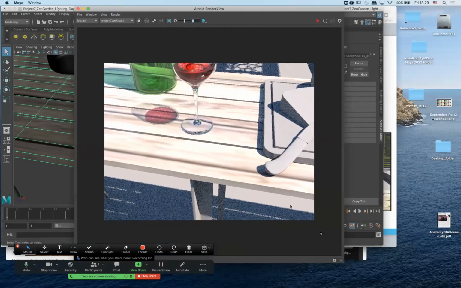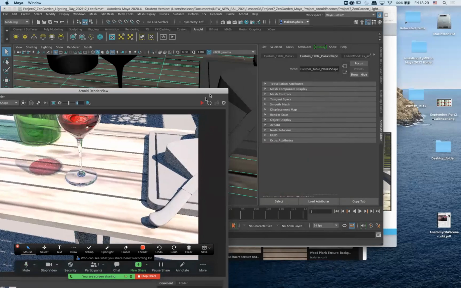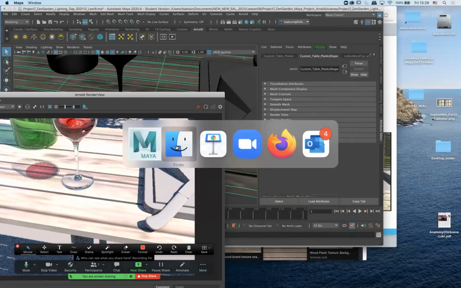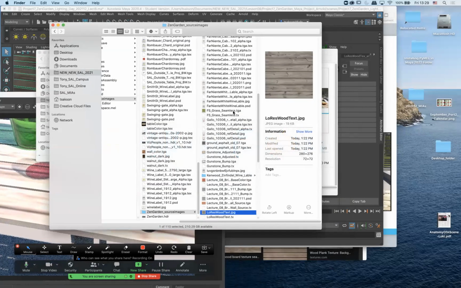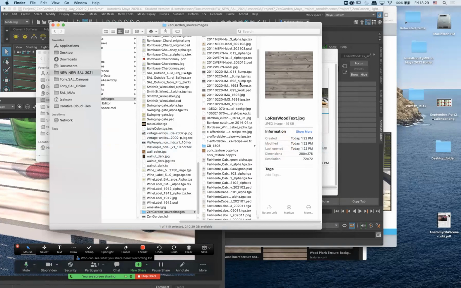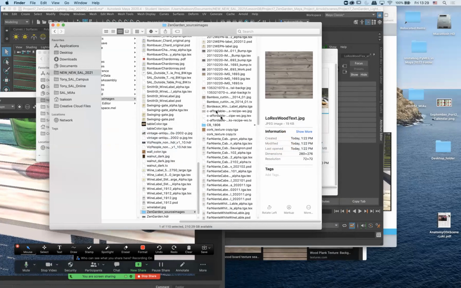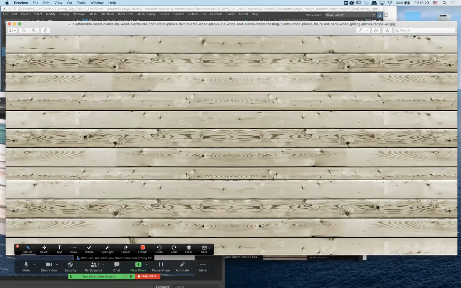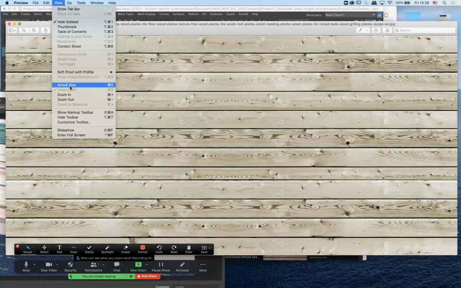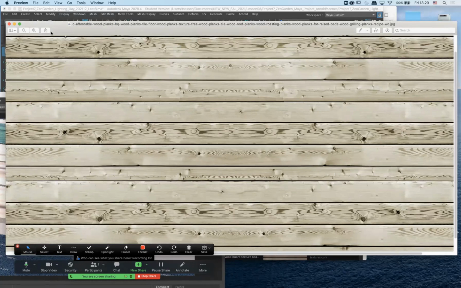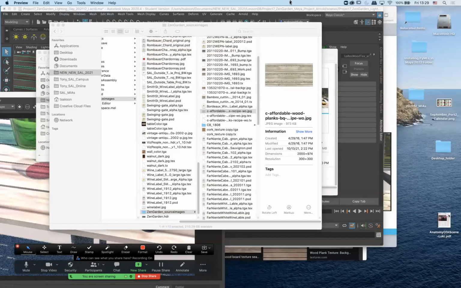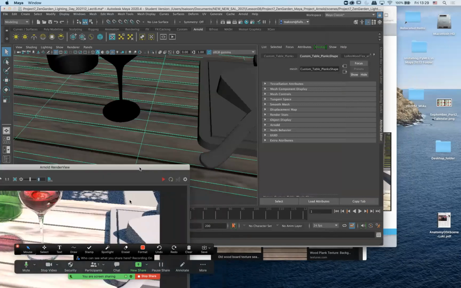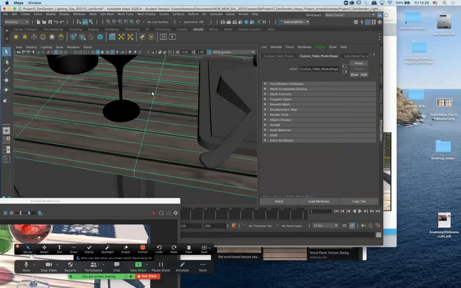All right, so we got that. Let me save that. Now let me take an image that I've gotten. So there's our low res. So here's another image I found. This one is meant to be much bigger. So let's drop it in.